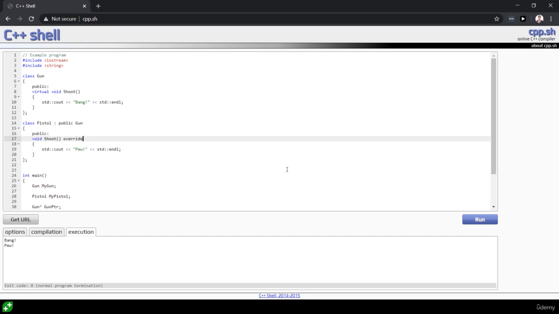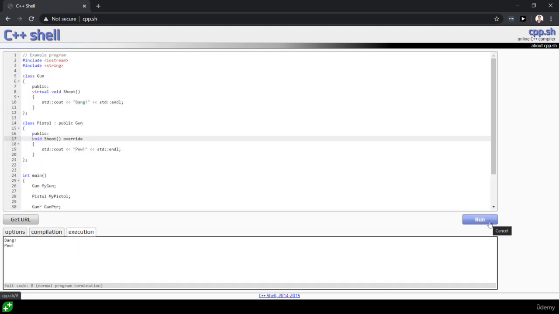Basically, the override keyword isn't strictly necessary, nor is putting virtual again against something on the child class of a gun. So you don't have to put virtual, but it doesn't hurt to do it. But override is particularly helpful because it allows us to just make sure that we've got our naming correct. So if I hit run, everything runs as before when I have override.